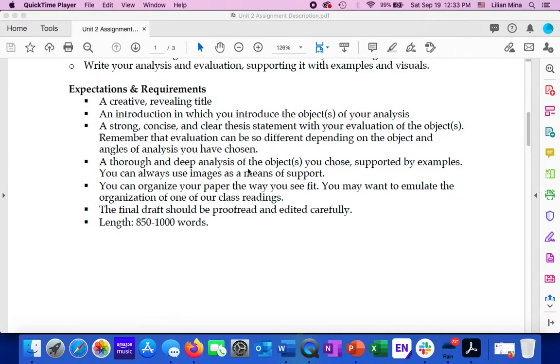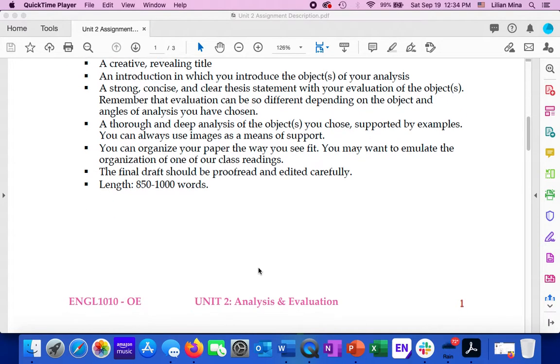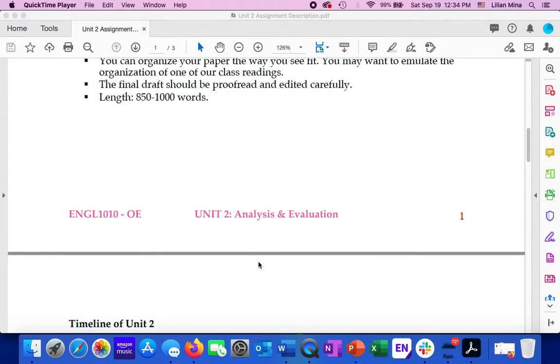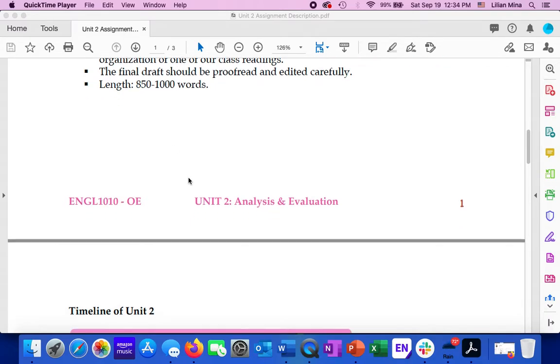Thorough and deep analysis of the object you chose, supported by examples. You can organize your paper the way you see fit. You may want to emulate the organization of one of our class readings. That's possible. If you want to choose something that's totally different, that's still possible. Whatever you decide, I'm here to support you and help you achieve that. And then, of course, proofreading and editing for the final draft. And this is the expected length: between 850 words and 1,000 words.